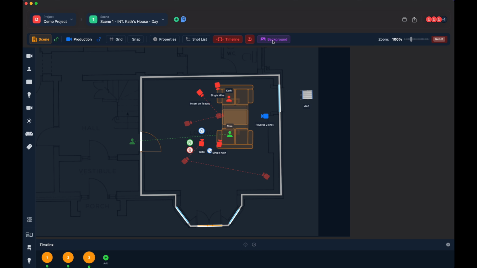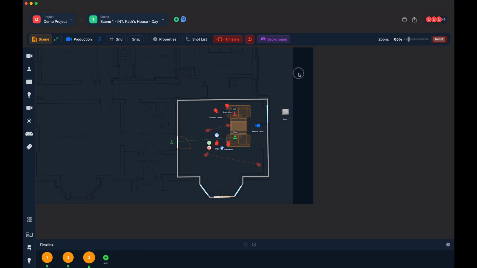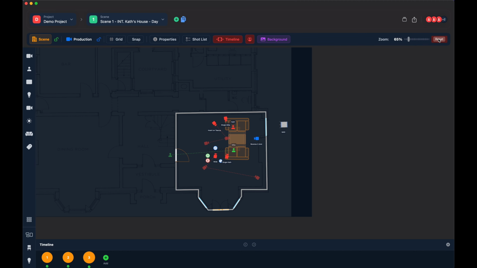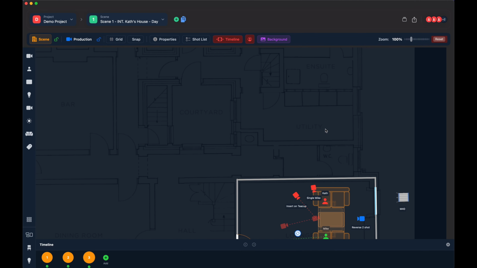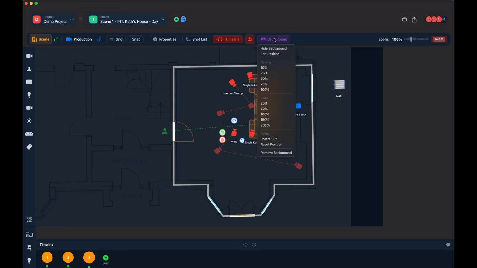Next, we have the background. So this is where we control our background image. This is our zoom slider up here in the top right. And we can obviously drag around on the canvas. We can reset to go back to the center of the canvas at 100% zoom. But yeah, here we can add our background. So if I remove the background and then I'll add it again.